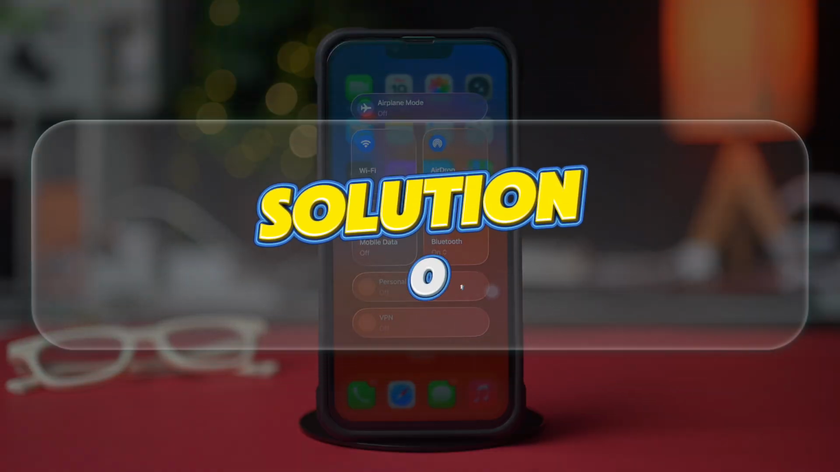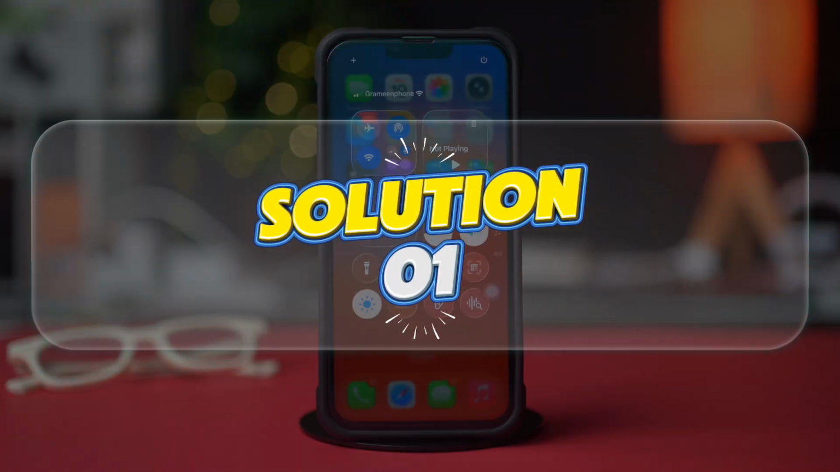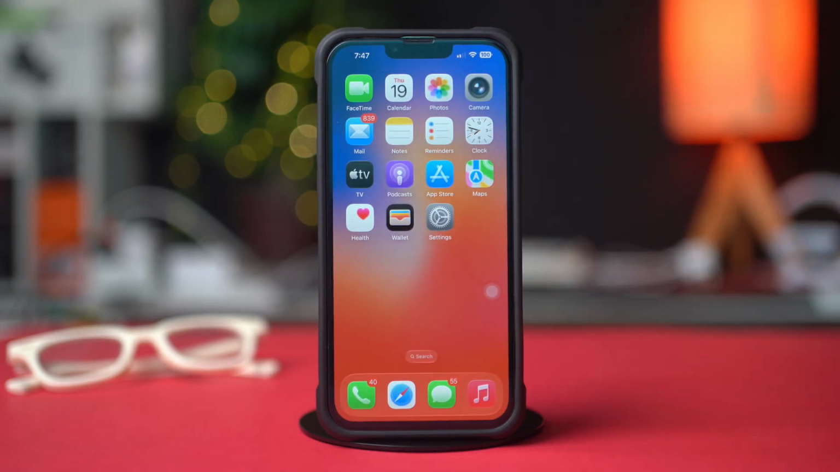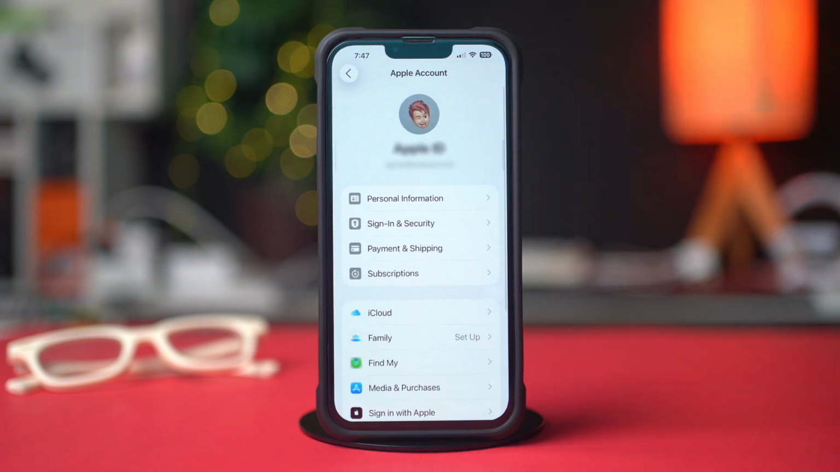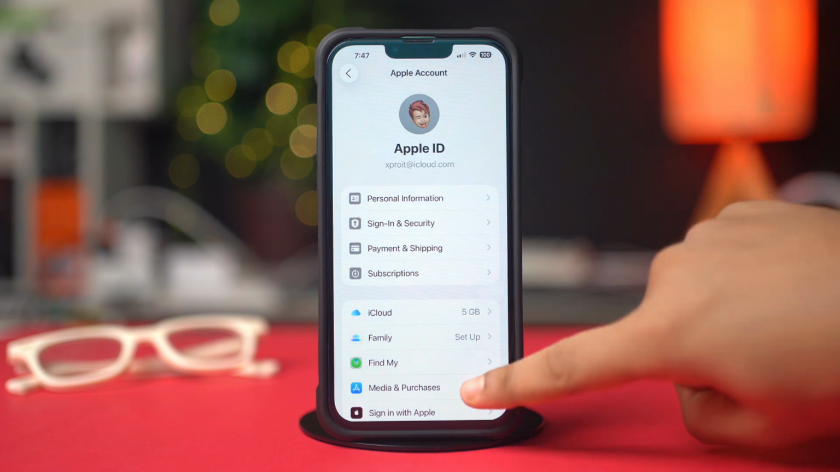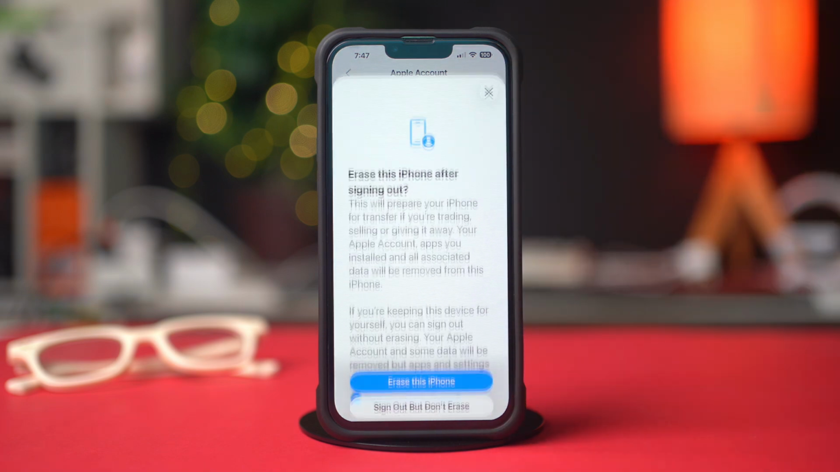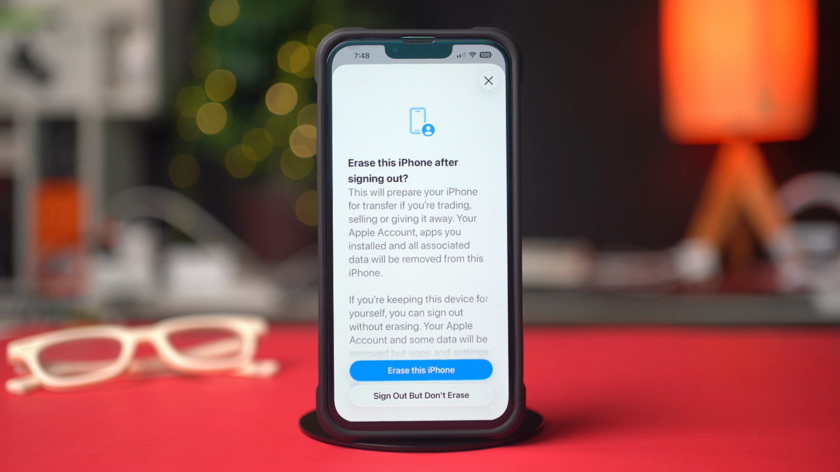Solution 1. Sign out and sign back in to iCloud. First, open up the Settings app. After that, tap on the Apple ID profile name. Now scroll down to the bottom. Tap Sign Out. Enter your Apple ID password.